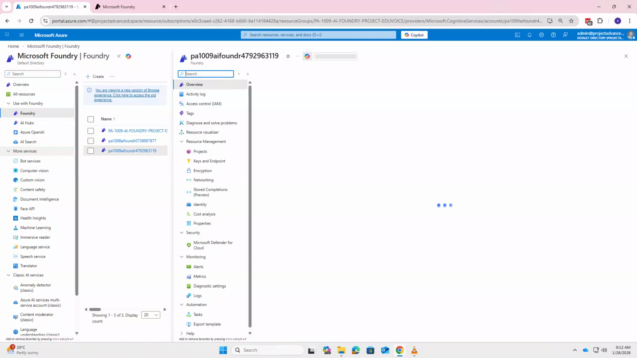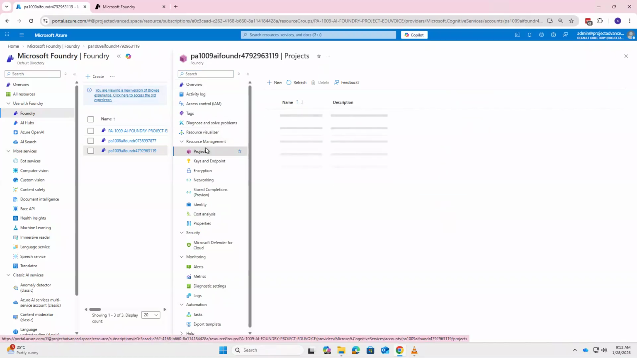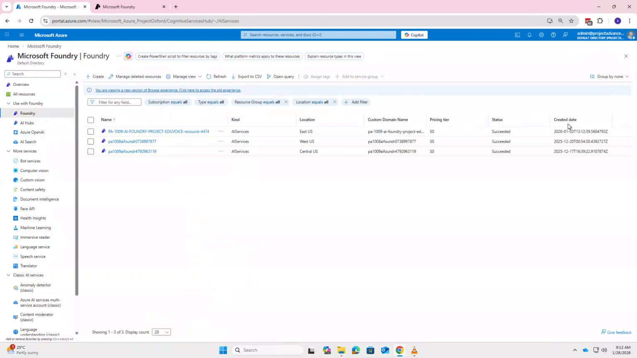An AI Foundry resource can host multiple projects. We will explain what a project is, but for now just think of it as a folder. It can host those things, bundle them up, and is tied to one region. So when you actually deploy a resource, it is tied to a location.